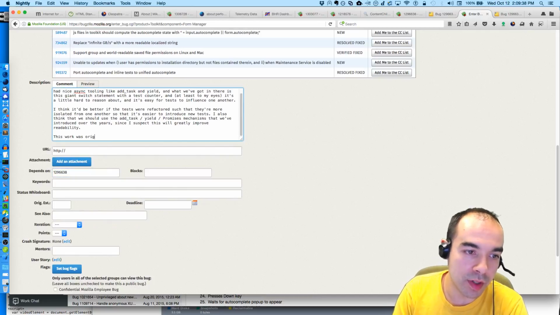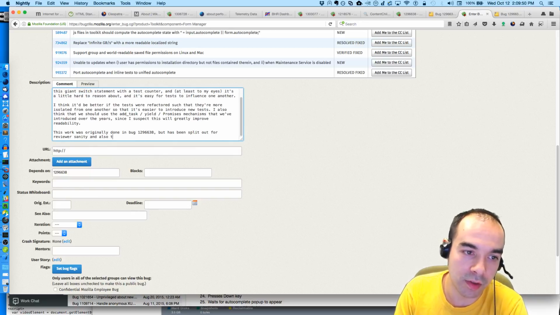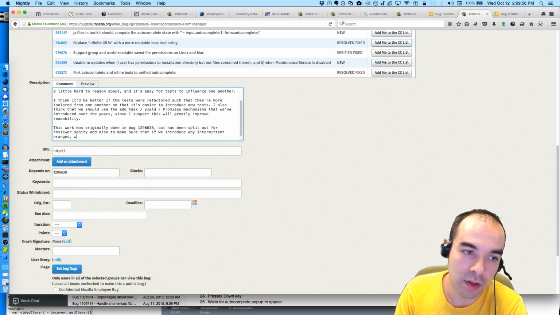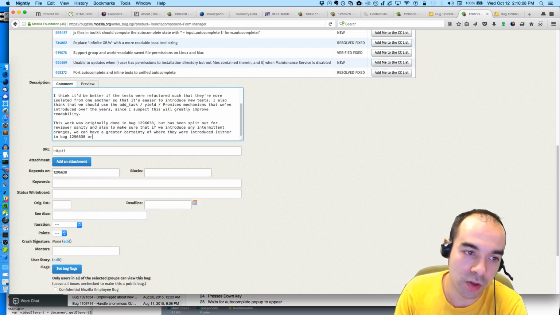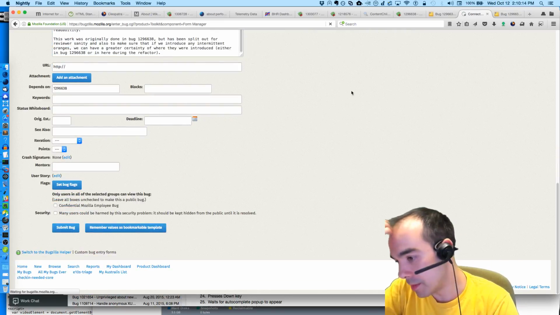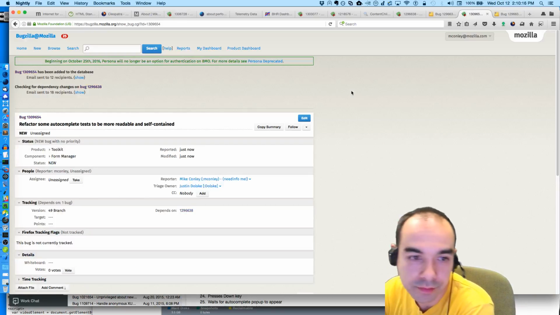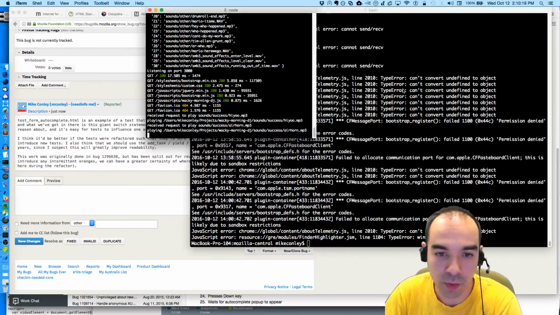This work was originally done in bug such and such, but has been split out for reviewer sanity, and also to make sure that if we introduce any intermittent oranges, we can have a greater certainty of where they were introduced, either in bug such and such or in here during the refactor. Okay, submit. Bug filed. Okay, so now let's rebase.